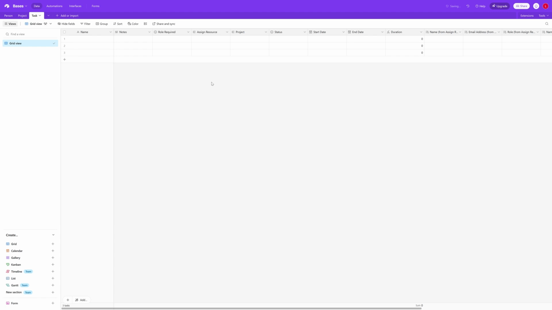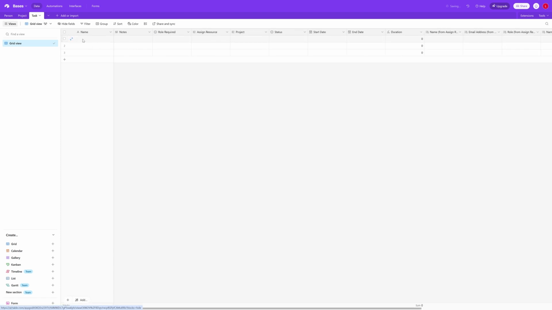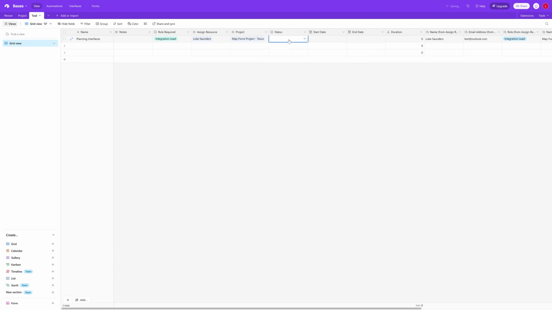Now we've set the task table up, let's look at adding some tasks. So we've got various different projects. We've got our MapForce project. So let's create a couple of tasks for that. So we might have one around planning the interfaces. And we could say that that role is an integration lead. We're going to assign a resource to that. We'll assign Luke. We're then going to assign it to a project. We know it's the MapForce project.